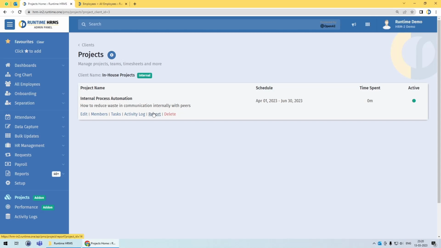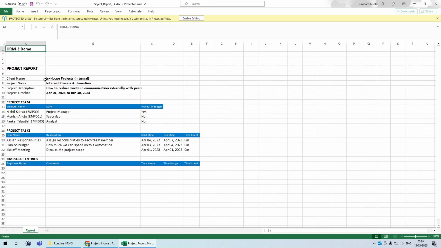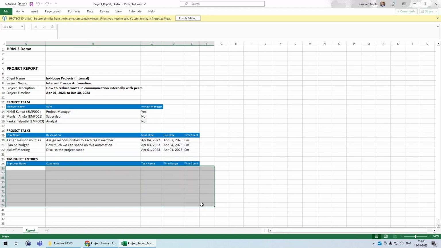Now let's go to report. Report is simply an Excel download of the entire project history. So you can see that this is the client name, in-house projects that we discussed in the beginning. Then you have project name, project description, project timeline. This is the list of team members in the project. Then this is the list of tasks in the project. Now this is the list of timesheet. So we have not discussed timesheet yet, which we will see right now after this.